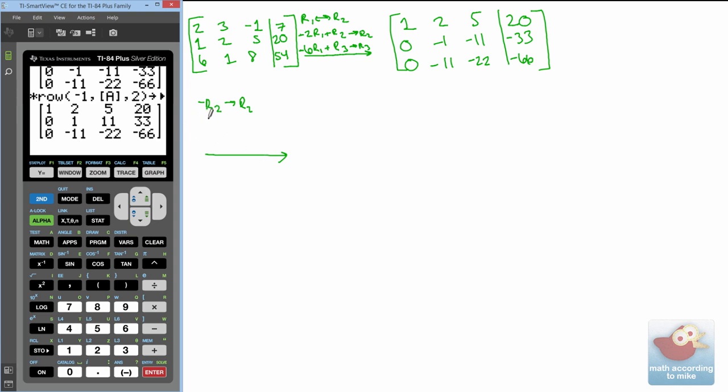So that would be -2, row 2, adding to row 1 will make that 2 into a 0. And then 11, row 2, plus row 3 makes that -11 into a 0. All right, hopefully you got that right.